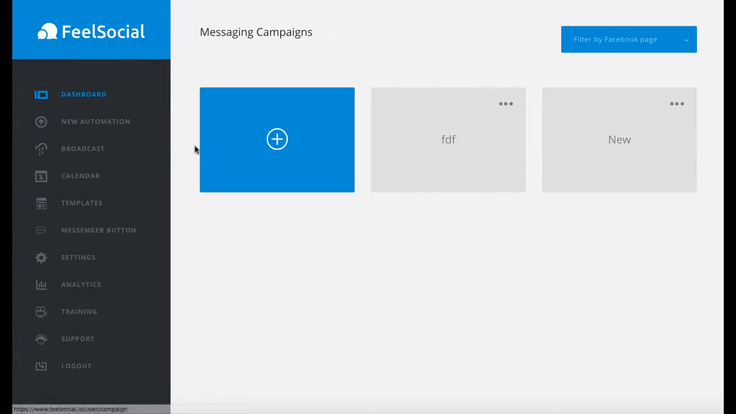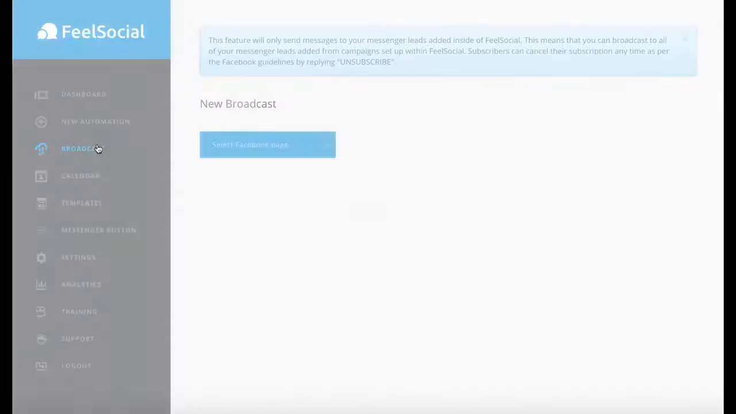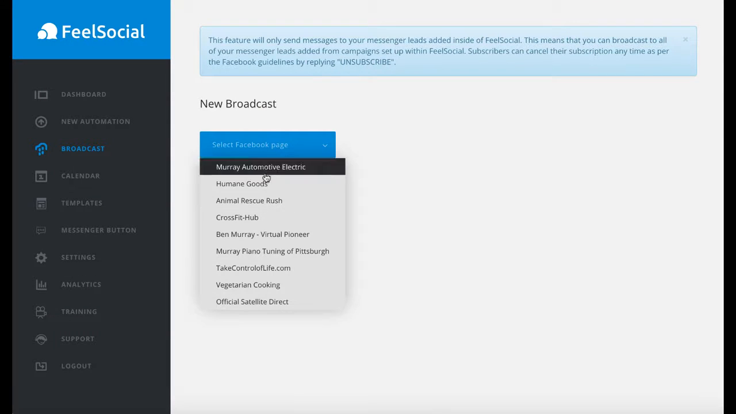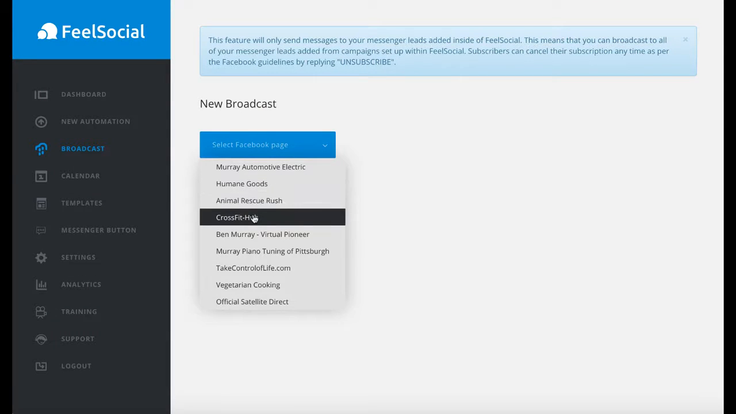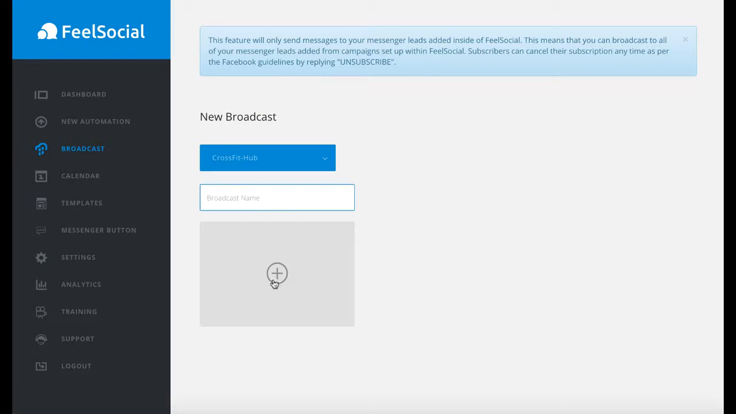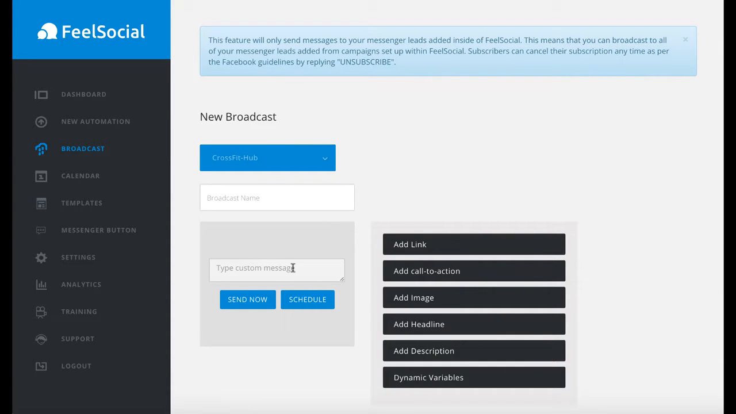Now also, this can broadcast messages just like an autoresponder. So we're just going to select whichever one we wanted to broadcast the message to, give it a name, and then just like before we can type in our custom message, and it will be sent to all our people, just like if they opted in via email to our fan page.